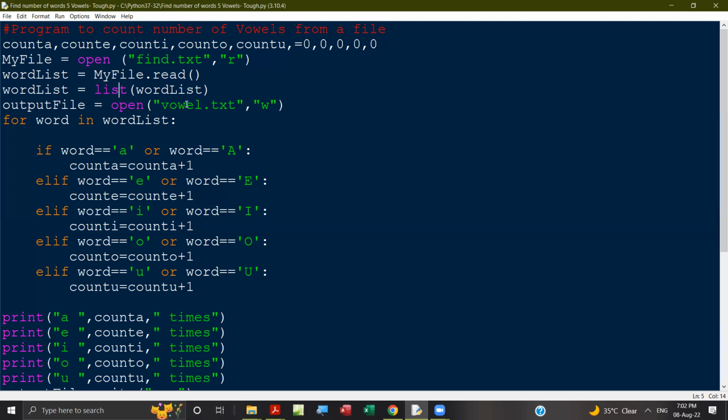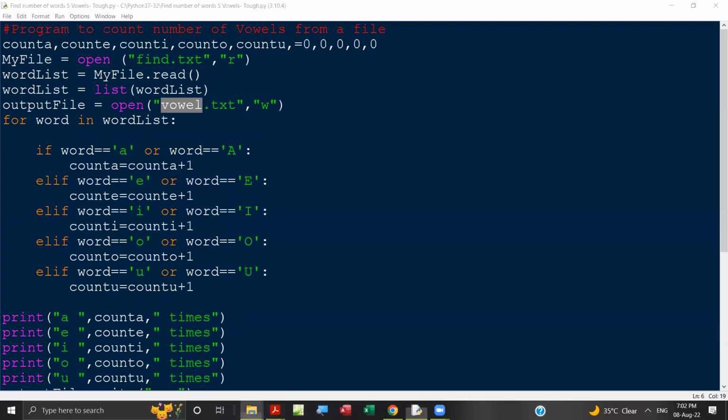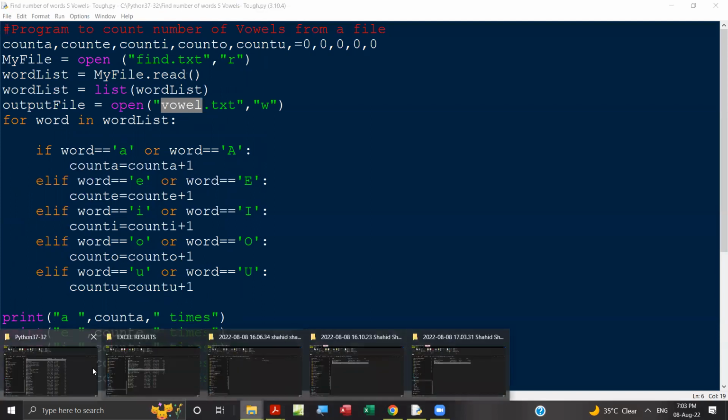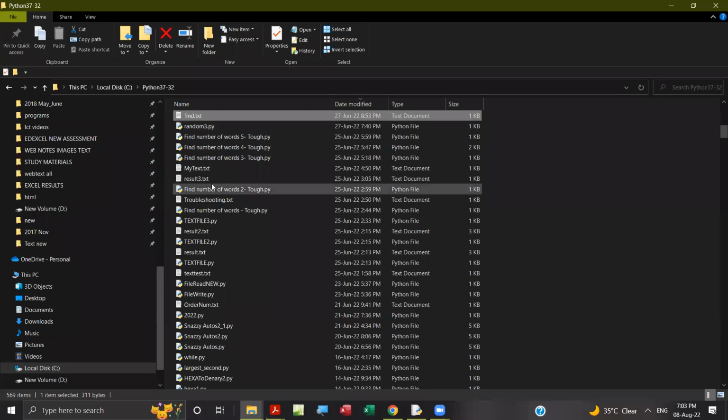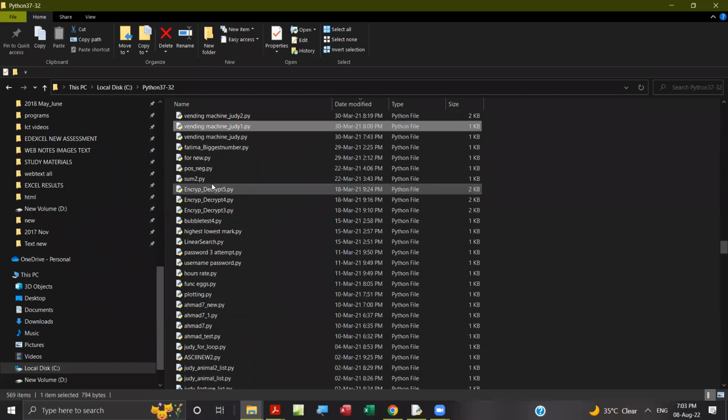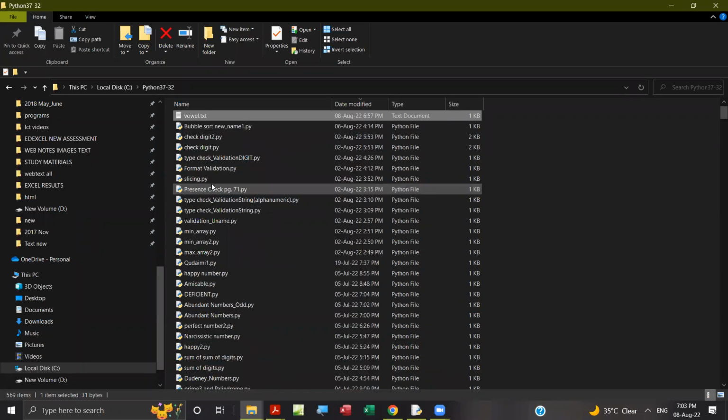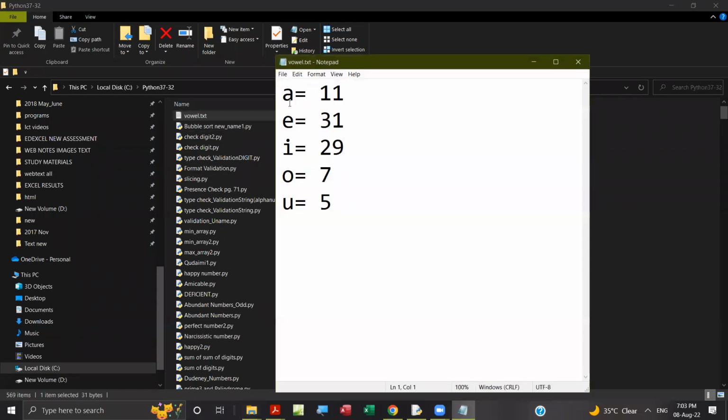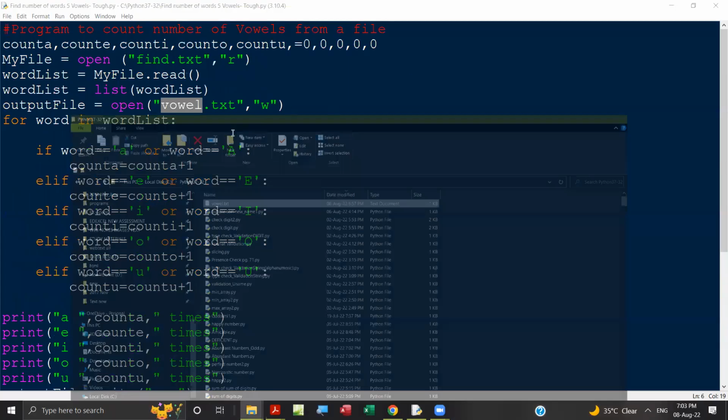Then we need to open a new file because I need to display the results and also write them to a file, vowel.txt. Here also we can see the vowel.txt file. You can see the output: A 11, A means the character A, E, I, O 7, U 5. So it will write also.